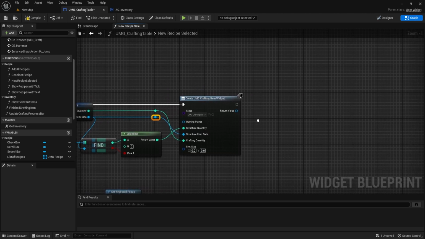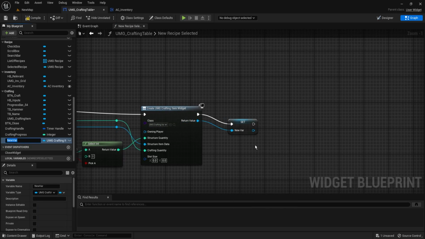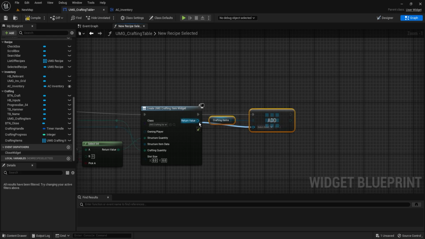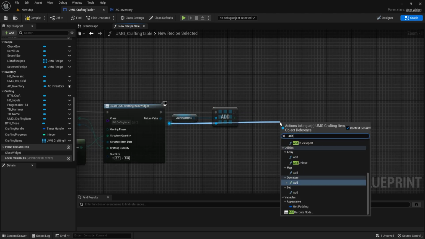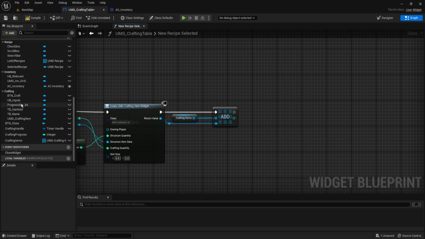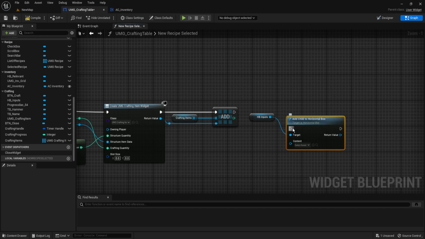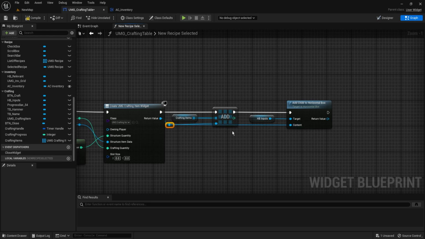So if this works, we have a new variable, a new list we're going to make. We're going to promote this to a variable, which we'll be calling crafting items. And it's going to be deleted, and then right click to convert to an array. So we can say add, and what we're going to add is this return value right here. Then we also want to say this time add child, sorry, we need our horizontal box first, this one right here. Add child to horizontal box, plug it in like this, and there we go.